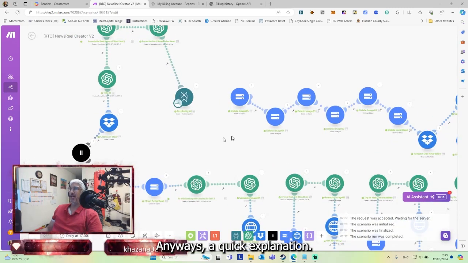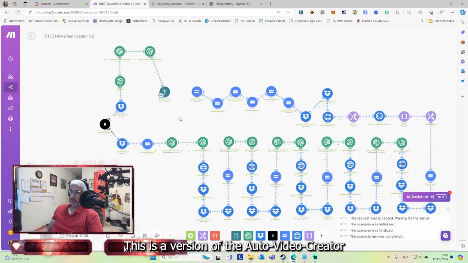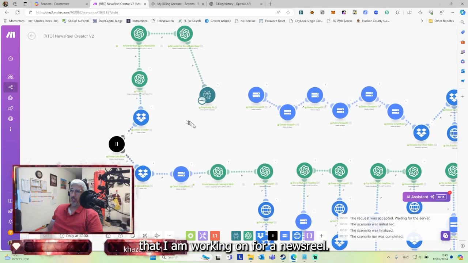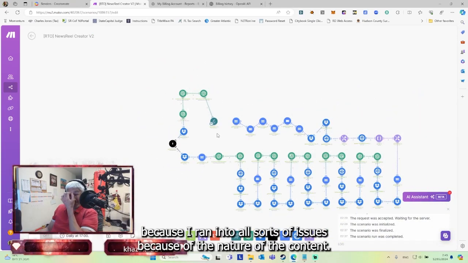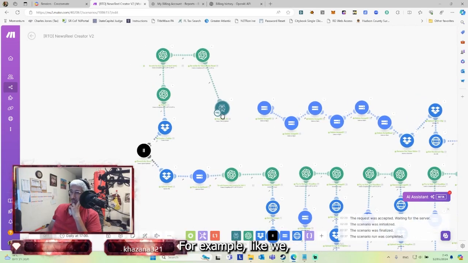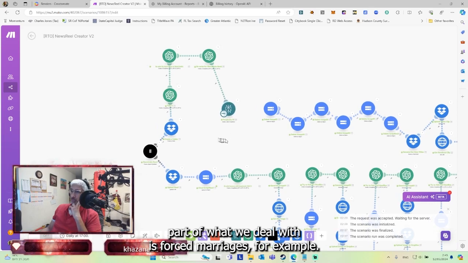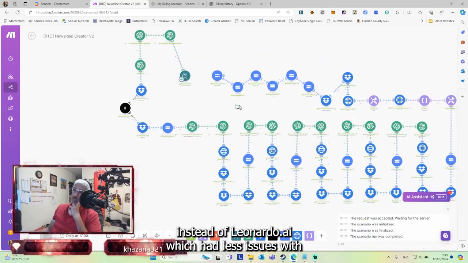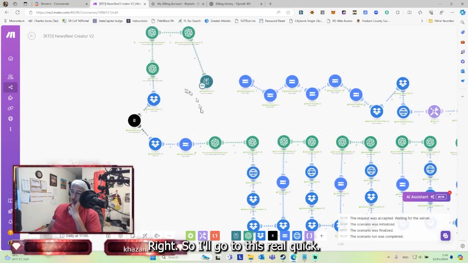Anyways, a quick explanation. This is a version of the Auto Video Creator that I'm working on for a newsreel. Now, this version is a bit of a mess because I ran into all sorts of issues because of the nature of the content. For example, part of what we deal with is forced marriages. And since I'm testing this with DALL-E instead of Leonardo, which I had fewer issues with, you'll run into content moderation, right? So I'll go through this real quick.